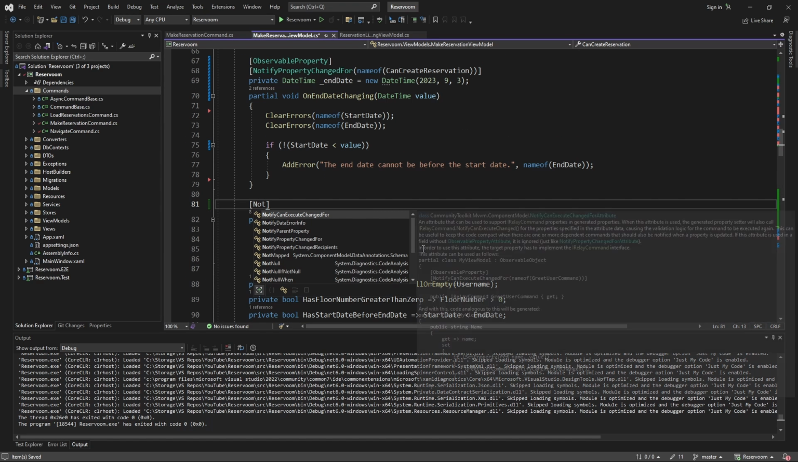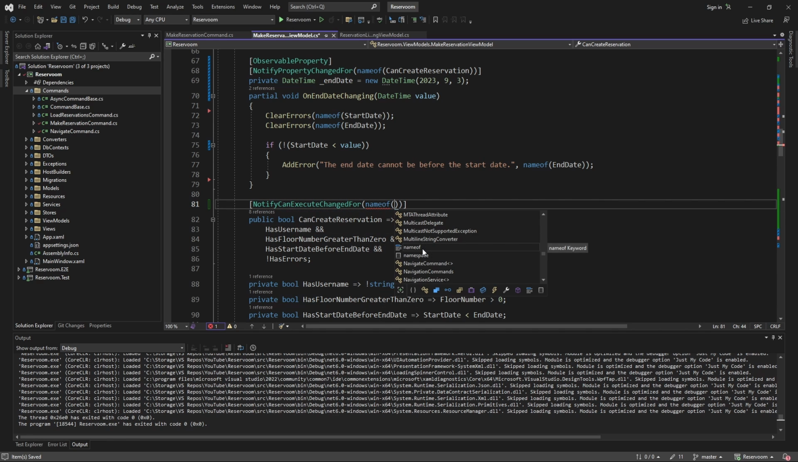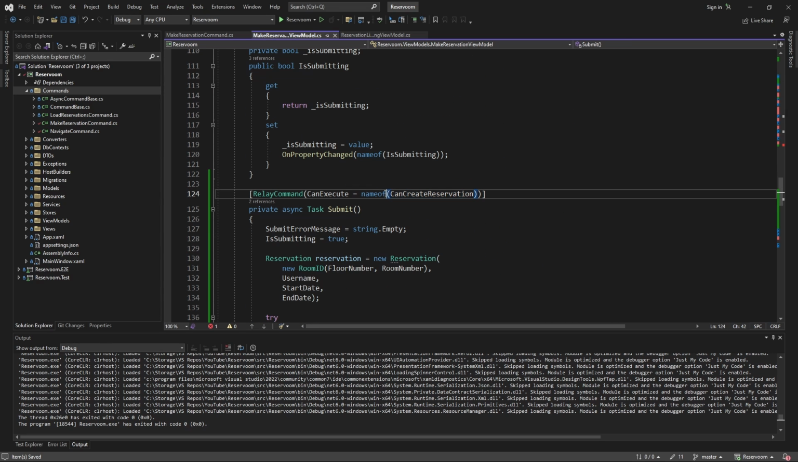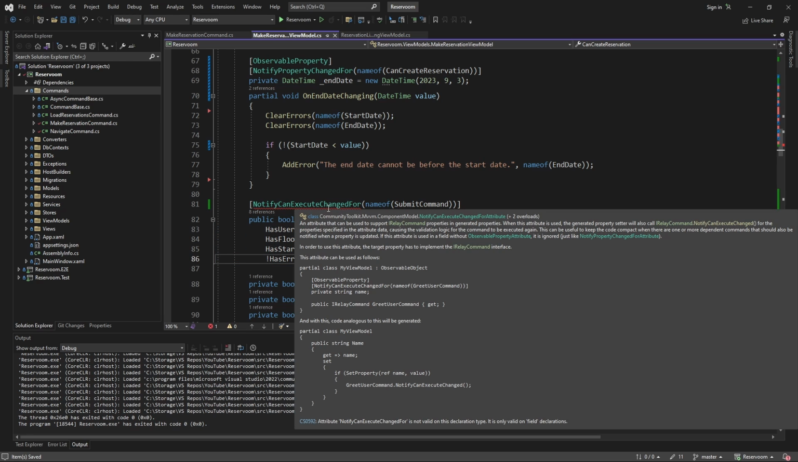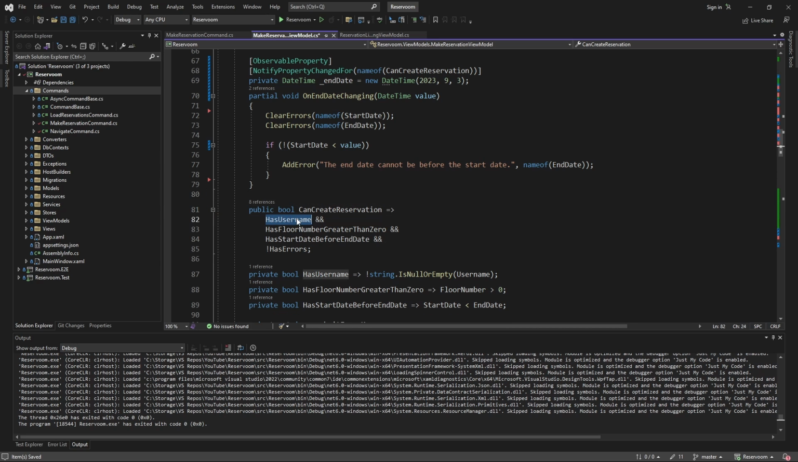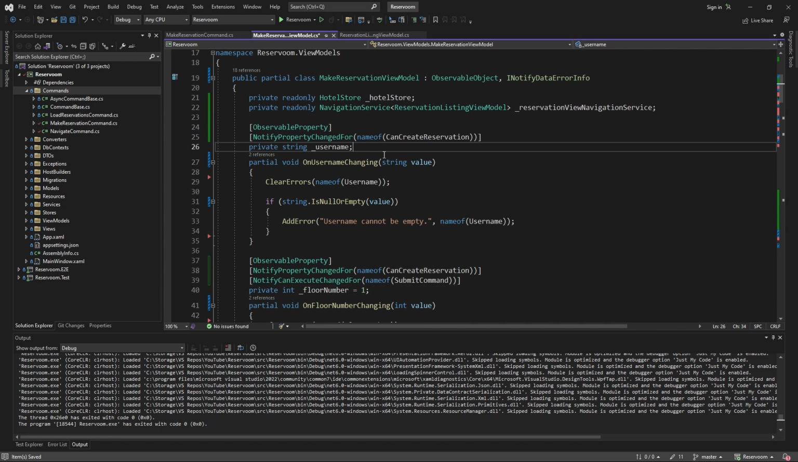There's a NotifyCanExecuteChangedFor attribute, and we can point to our submit command. We want to add this because whenever CanCreateReservation changes, we want our submit command to recheck if it can execute. But the issue is we can't add this attribute to this calculated property, unfortunately. You can only add these attributes to fields. So we are unfortunately going to have to add this to all of the data fields that make up this calculated property. So that would be the end date, the start date, the floor number, and the username.